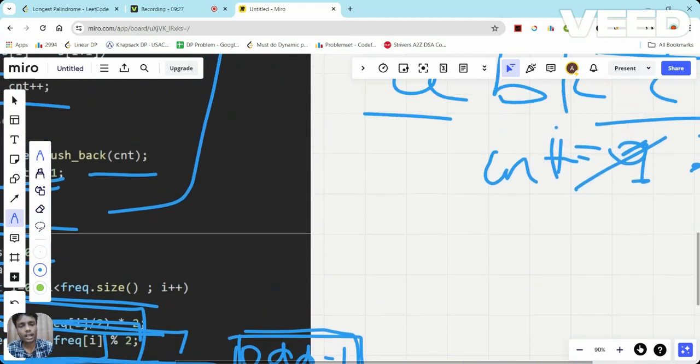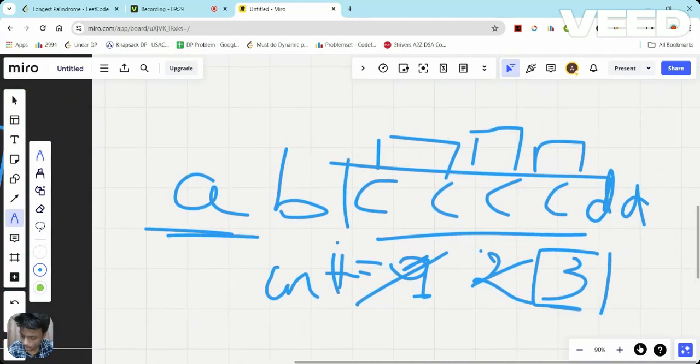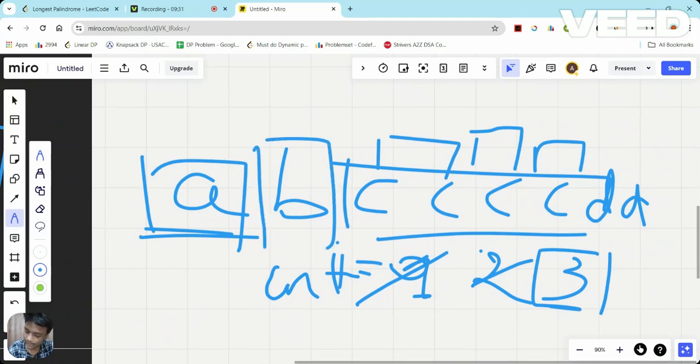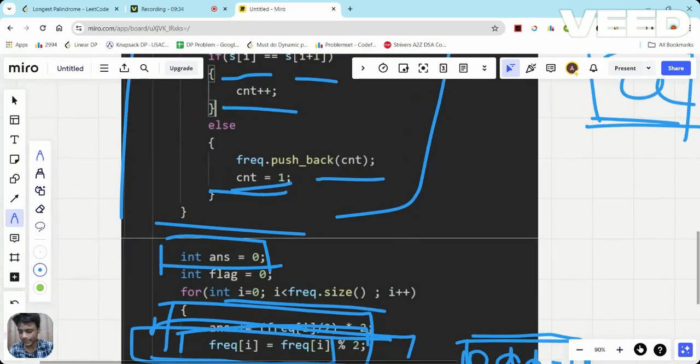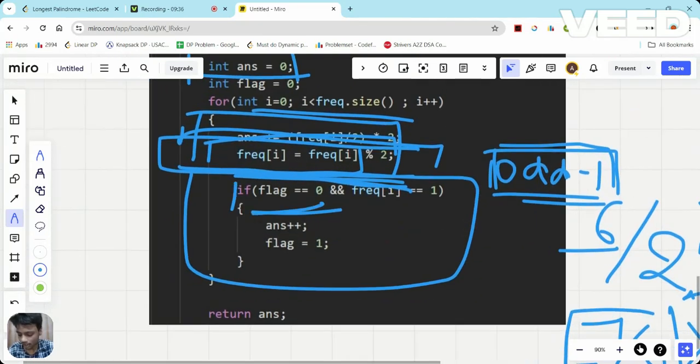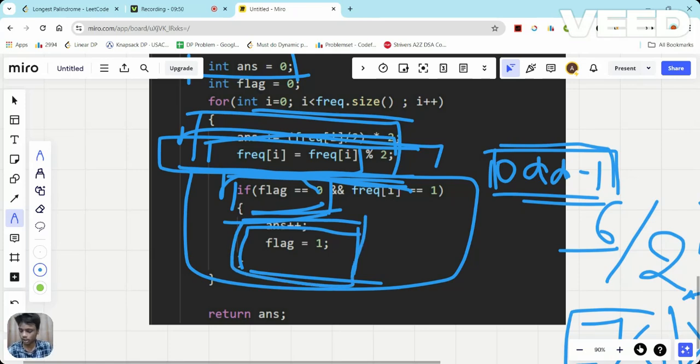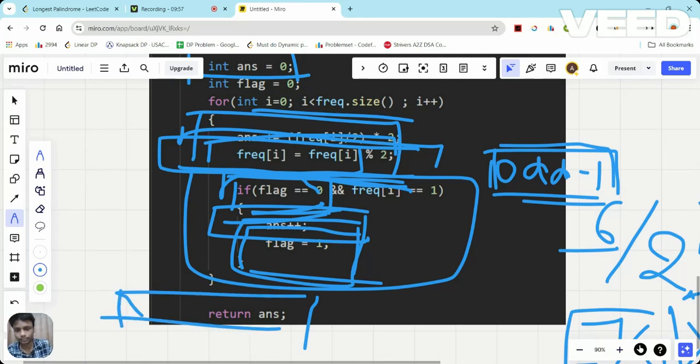So as I am here considering either A with frequency 1, or B with frequency 1, doing exactly the same. Once I found one, I will set the value of flag to 1. Initially it will be 0. As soon as I find a character with frequency 1, I will change the value of flag because I need it only one time. So this is what I am doing. Then I will increase the value of answer and simply return the answer. So this is the explanation for this question.